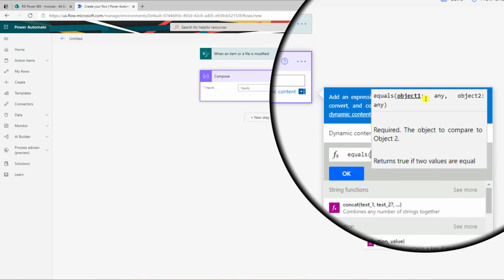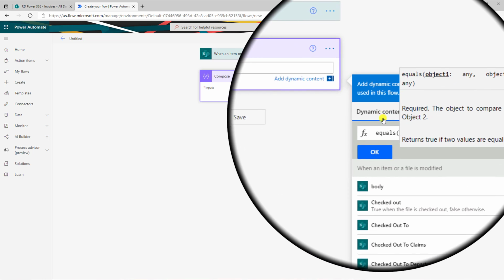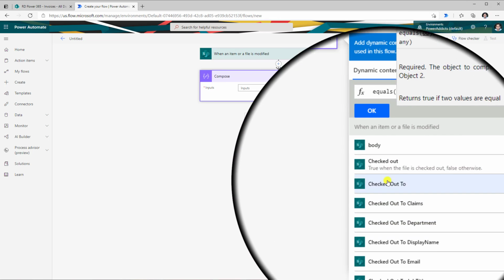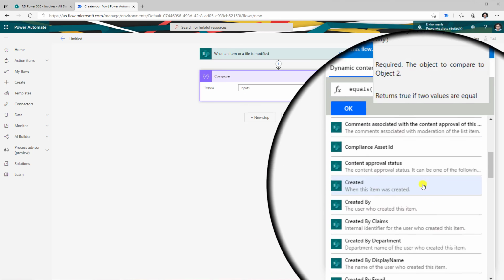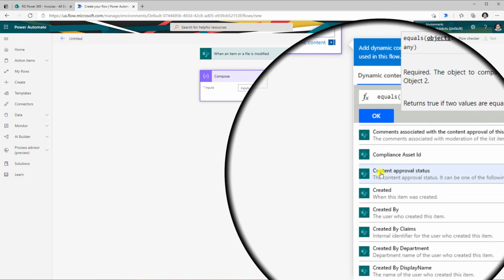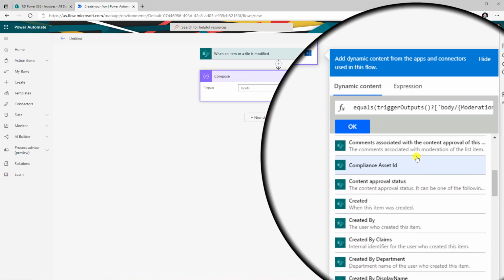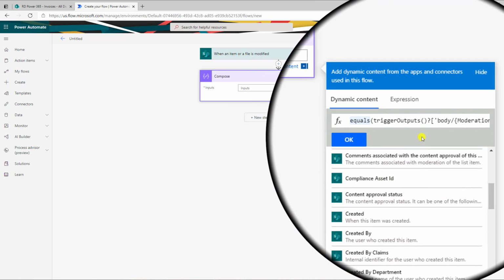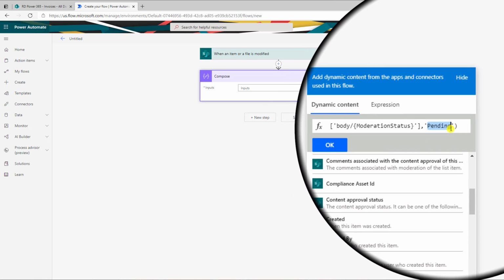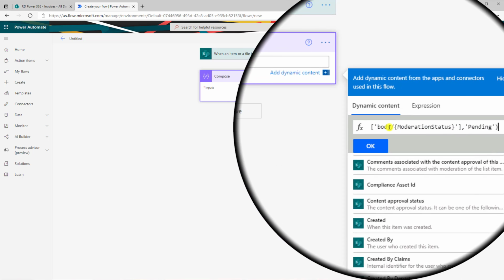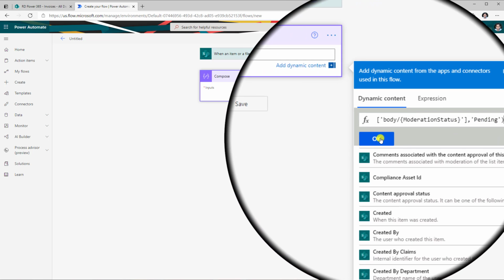My first object would be dynamic content. So I'm clicking on dynamic content here. And from my trigger action, I have dynamic content that says content approval status. So I'm going to select this and this will now plug in the expression right here. So equals the content approval status column dynamic content. And at the end, right before the closing round bracket, I'll put a comma. In single quotes, I will put the value pending. This is case sensitive, so make sure you have this value entered correctly. Once I have my expression complete, I will click on OK.